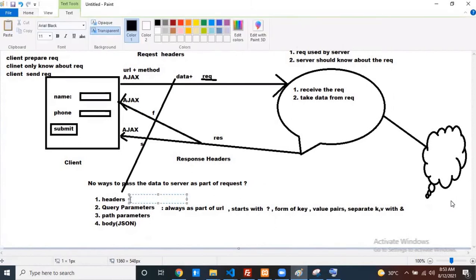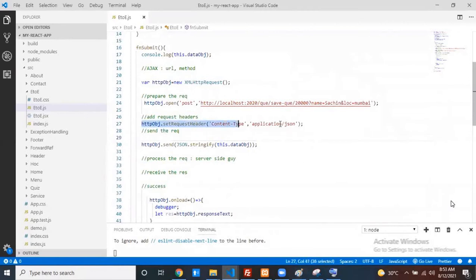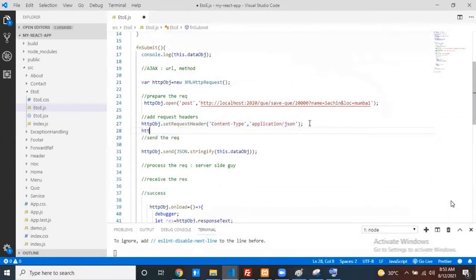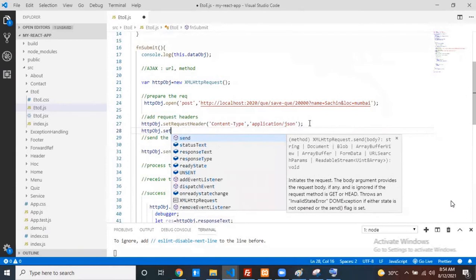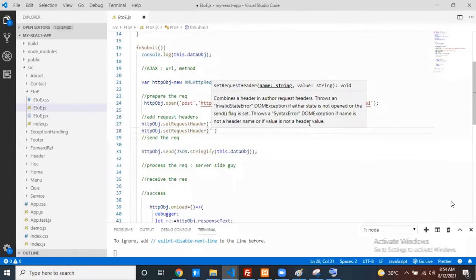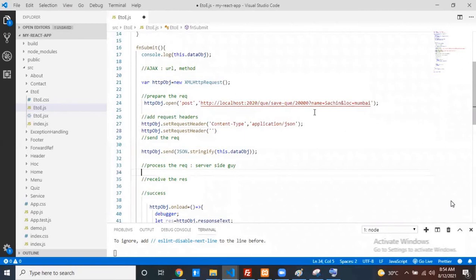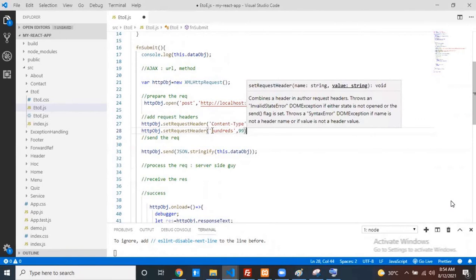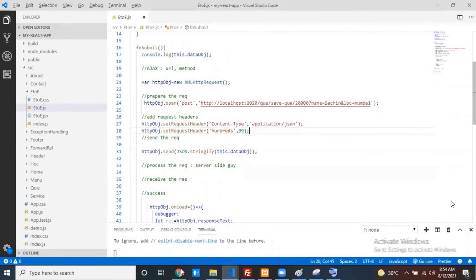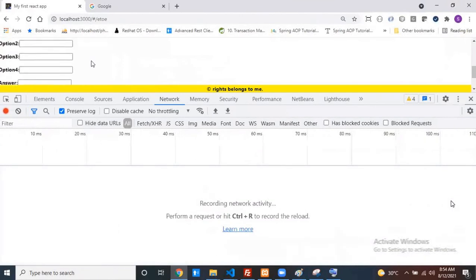The next one, as part of headers. As part of headers, I want to pass the data. Yes, you can pass it. You know how to set the header, right? My HTTP object dot set request header. Which data do you want to pass? Name is there, location is there. As part of the headers, I am passing the data. Now, can you check whether it is really going?